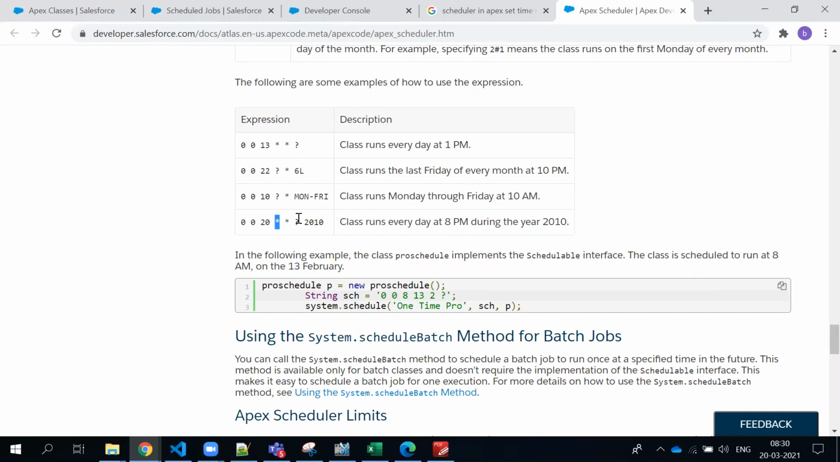When it indicates star, that means it does not have any limit here. When they put a question mark, they're saying only on this specific time. Let's say you want to run every day, but only in 2010. We don't care about the day or month, but only in 2010 you'll be running, all through 8 p.m. See here, the class runs every day at 8 p.m. during the year 2010. If you want to run in 2009 or 2011 or 2012, it runs only for that particular year. If you don't specify anything like year here, it runs all the days.